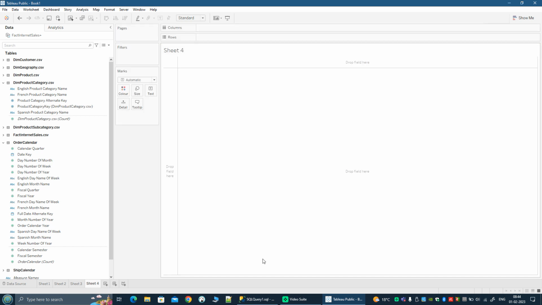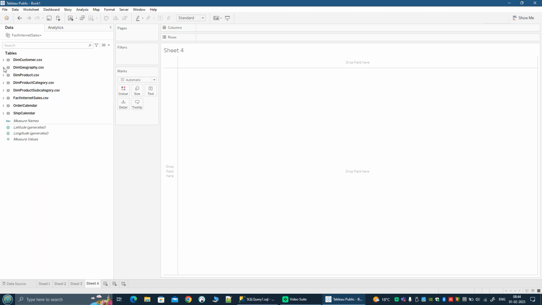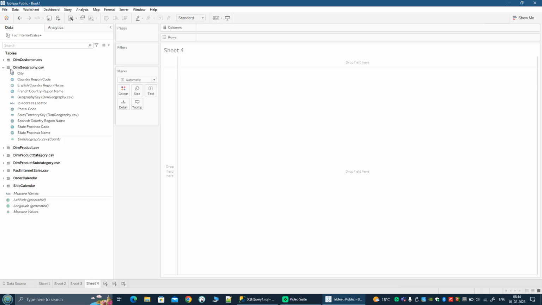So let me click on a new worksheet, and we will collapse all of these. Let's look at geography. When I expand geography, you see certain fields like city, county, region code, postal code, and so on. Observe that the icon is special here. It's unlike what we have seen in the last two sessions. This icon, if you observe closely, looks like a globe.